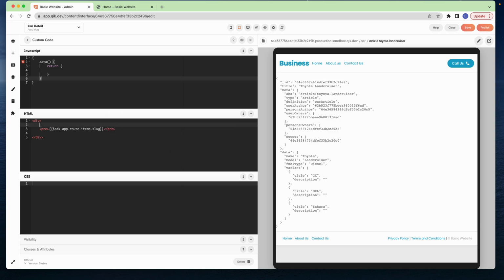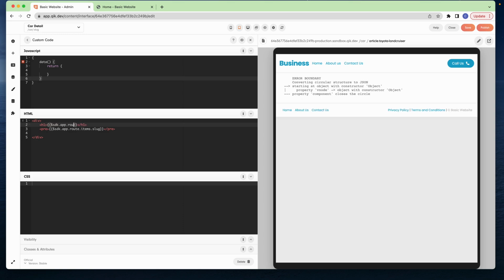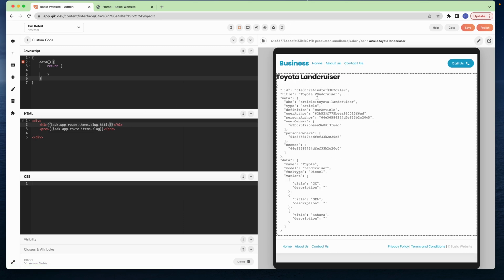So if we wanted to put that in maybe an H1 at the top of the screen, we can do sdk.app.route.items.slug, and we'll just refresh this, and you can see we've got Toyota Land Cruiser there. Now this is going to be a pain to print out if we're going to have to run through that whole path every single time we want to stick something on the screen.